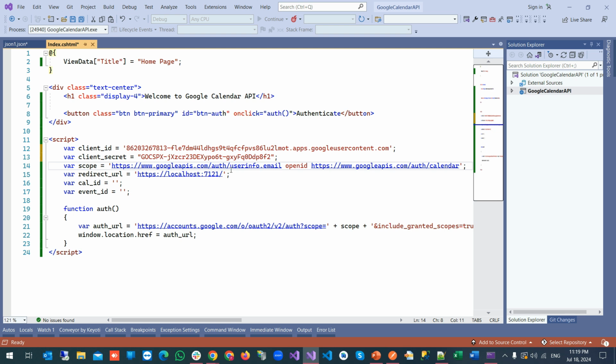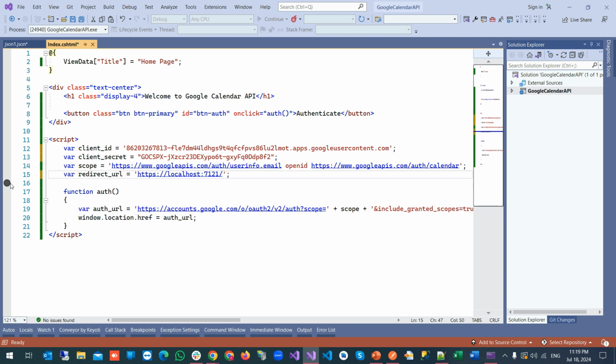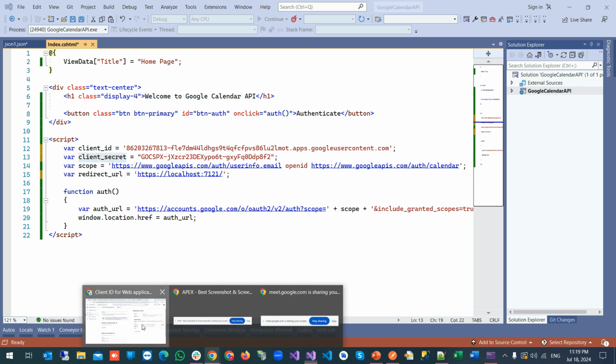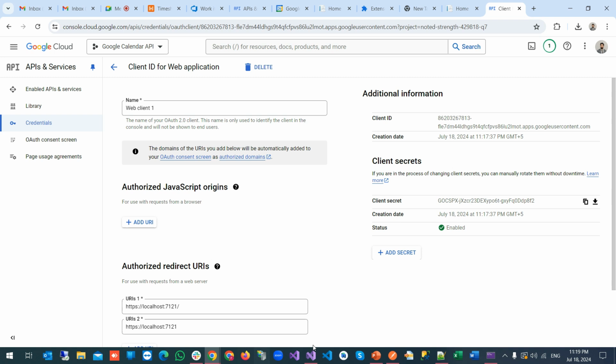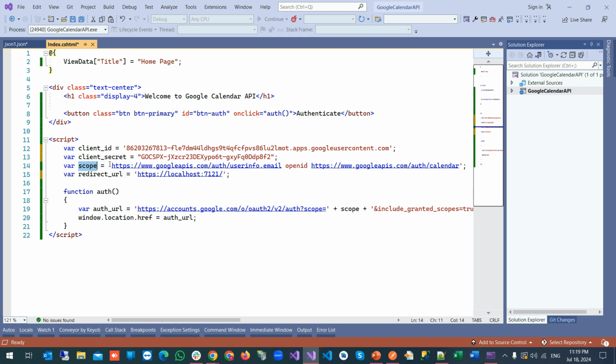And I see we have scope. First one is the user info, then open ID, and then this is the calendar. These are the scopes which we configured for our application in the Google console. And according to these scopes, we will get access. This is the same redirect URL, and this event ID or cal ID I just created. These are not required. So we see here we have the client ID, client secret from our Google console, while the scopes are what we configured our app for, like what we access from the Google Calendar, and redirect URL is our app.